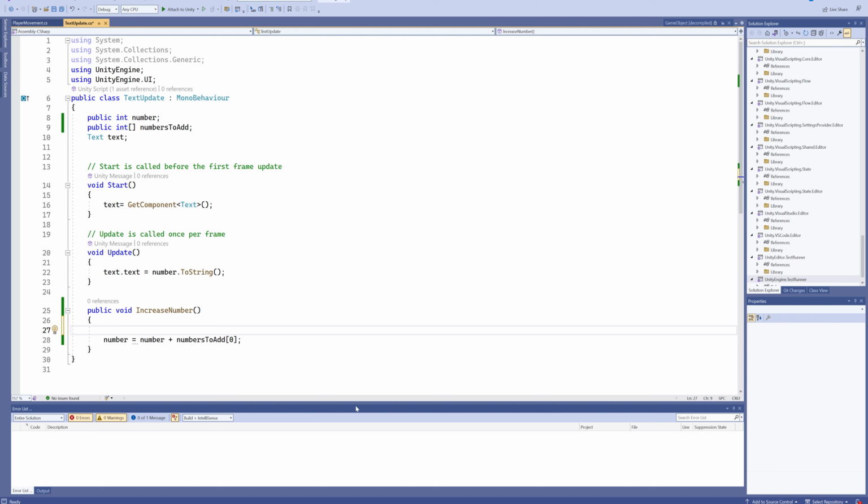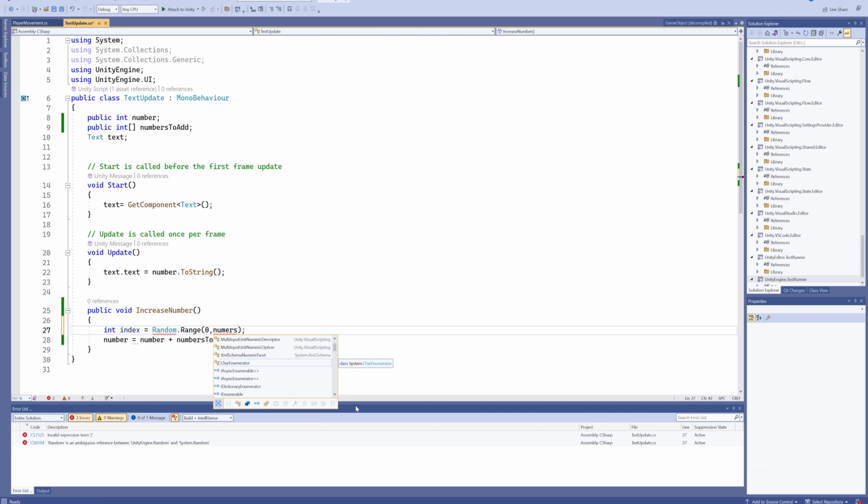So we make a variable for the index instead. We can make an integer called index, which will be equal to Random.Range. This will give us a random number between 2 values. The lowest value will be 0 and the biggest value will be, what will that be? Because that changes depending on how long our array is. Luckily, we've got a function for that: numbersToAdd.Length.